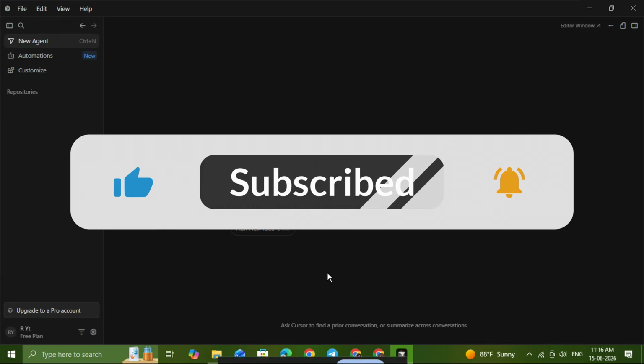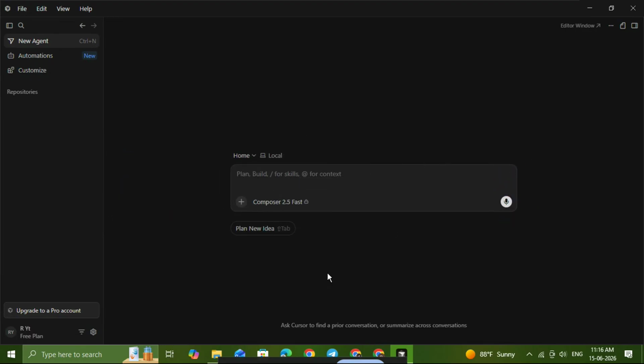First, open Cursor AI on your computer. Once the app launches, you should see the main Cursor window. From here, we're going to head into the settings area because that's where Cursor keeps the model and API options. Now look down to the bottom left corner of the Cursor window. You'll see a small gear icon, which is the settings button. Click that gear icon to open the settings panel.